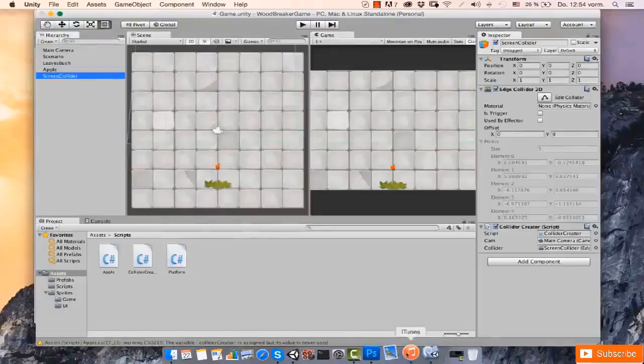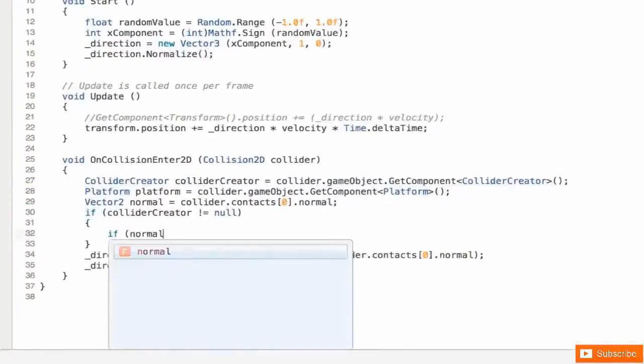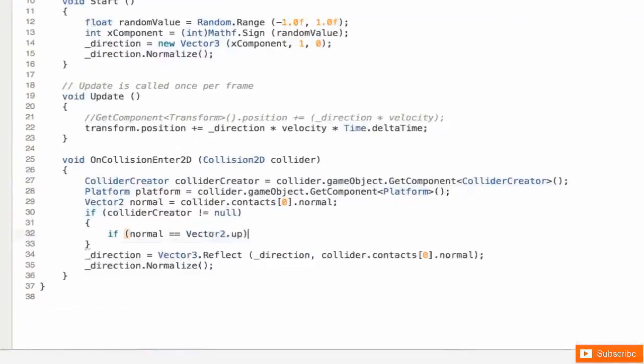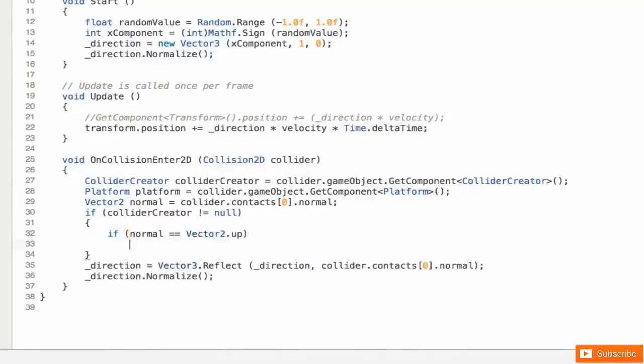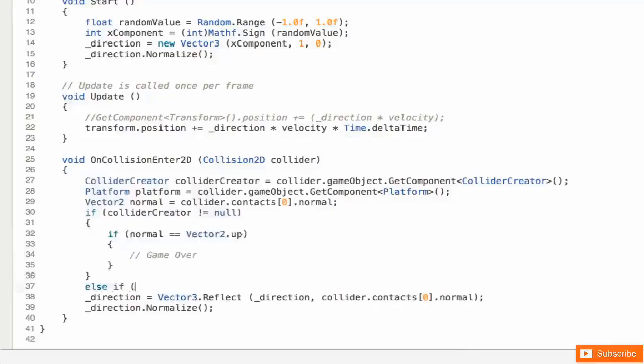0, 1 vector. So in case normal is equal to Vector2.up, and that's basically short for writing 0, 1, this means we have a game over because we collided with a normal that we shouldn't. So in case the colliderCreator is null, it means that we aren't hitting the screen collider game object. So we're going to try the platform.